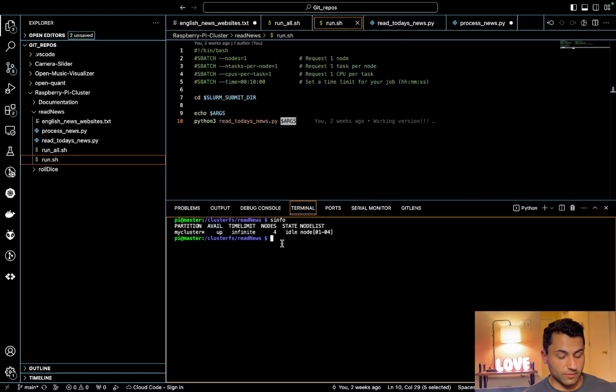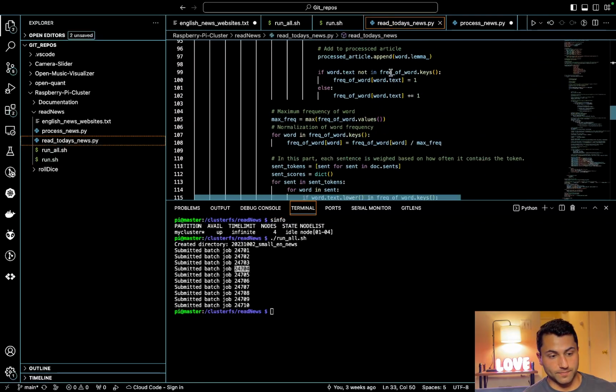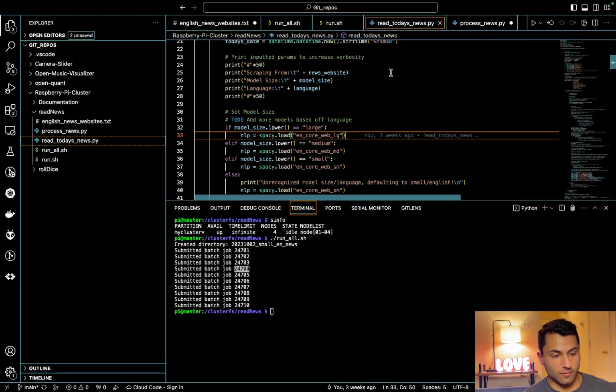I'm going to quickly run this. I'm typing one-handed, so bear with me. But you can see here that it created a directory that corresponds to today, and then there's 10 jobs underneath it. Each one of these jobs is running this Python script here.